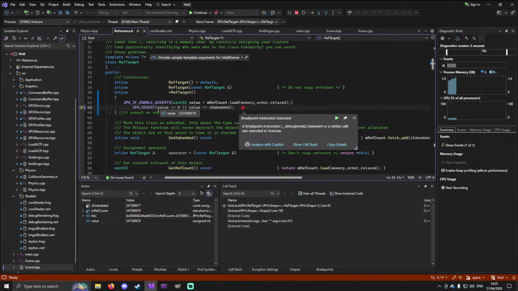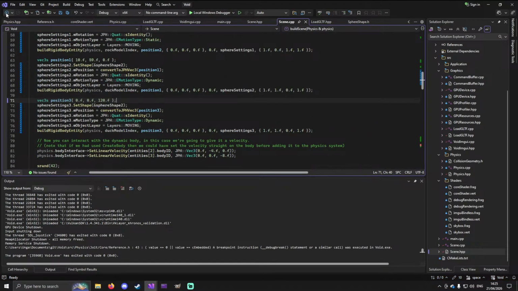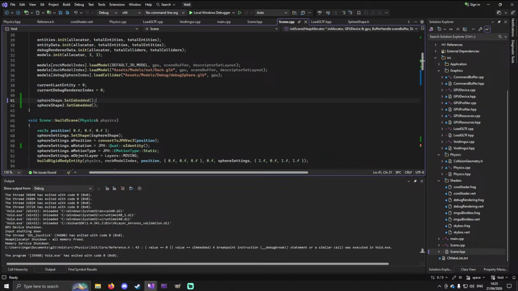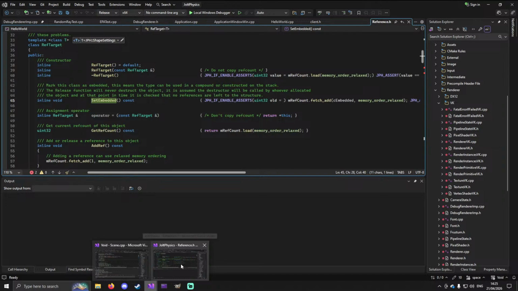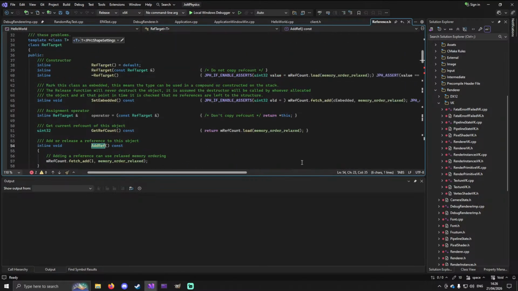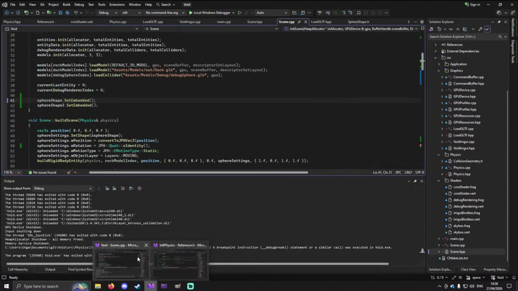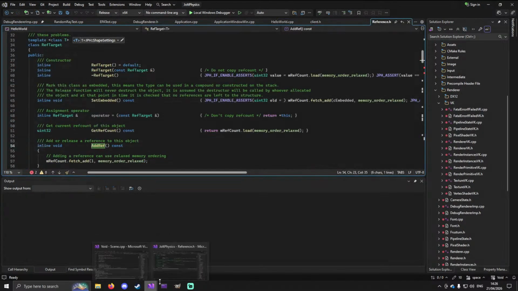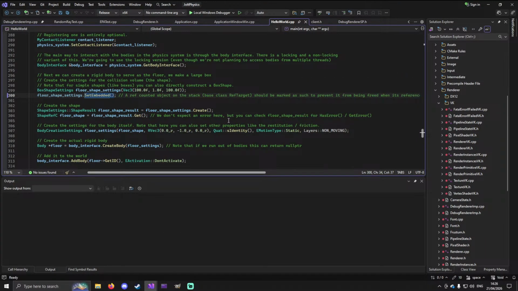What should these be? Okay, so set embedded clearly doesn't do what I think it did. Get reference count, add reference. Okay, so let's go back.